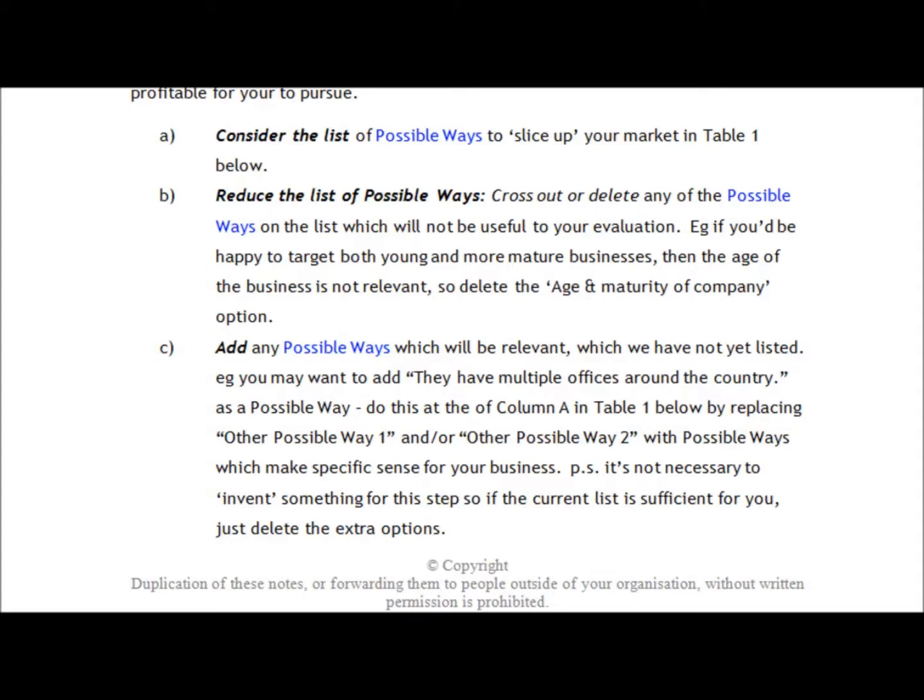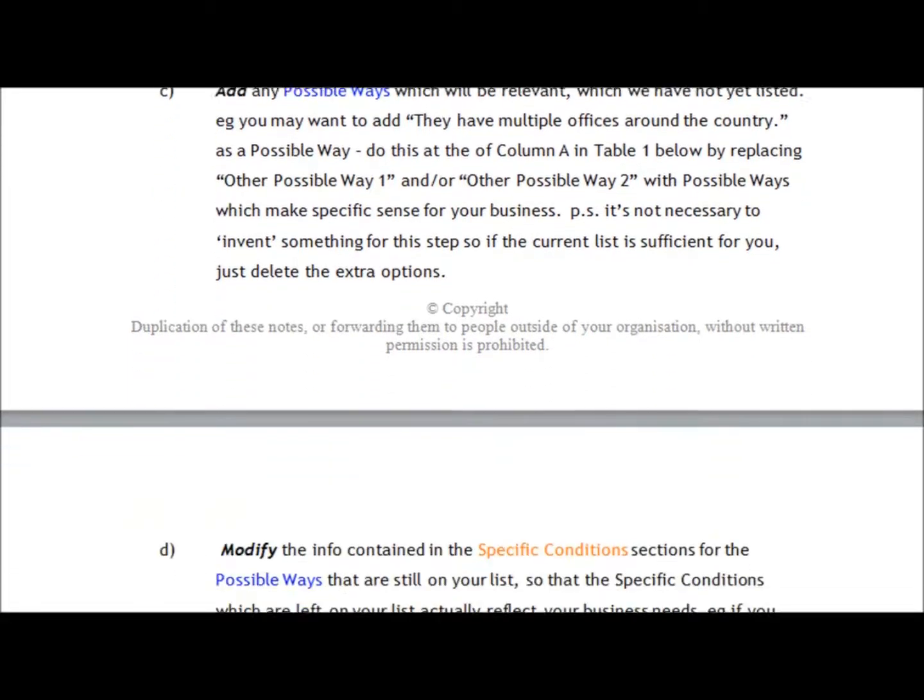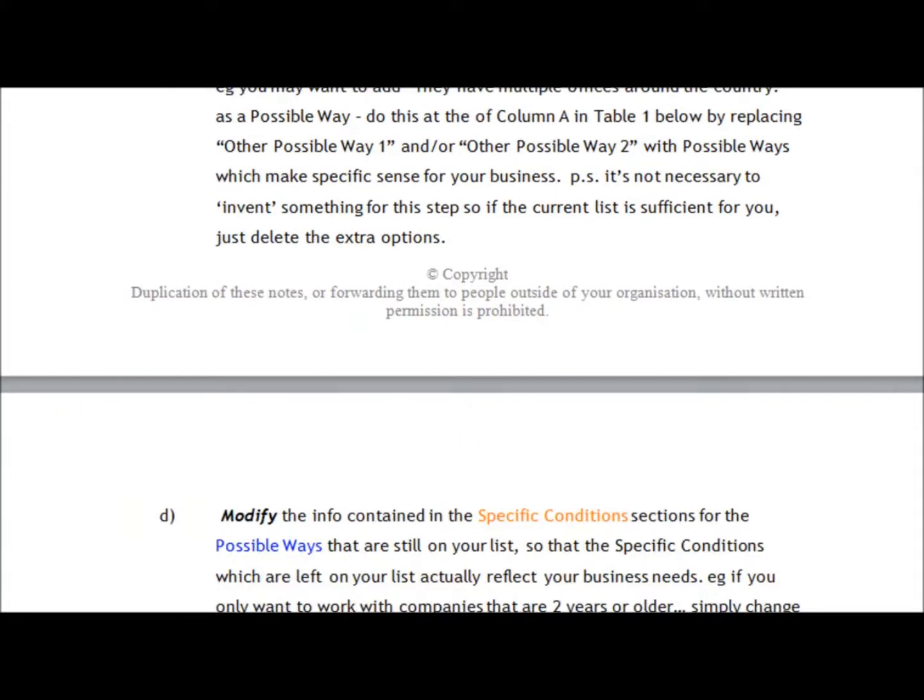I'll give you another 20 seconds just to think through one or more ways that might be relevant to you.